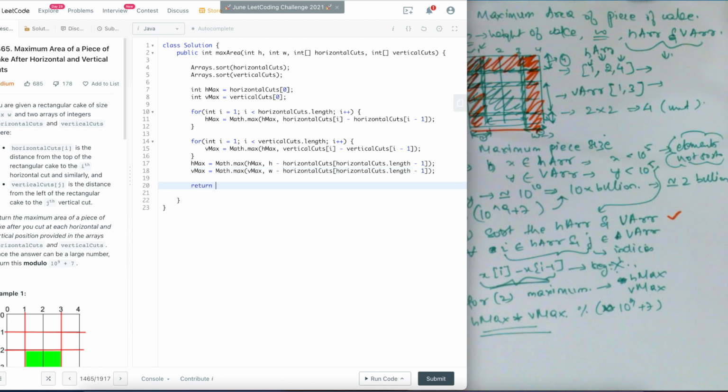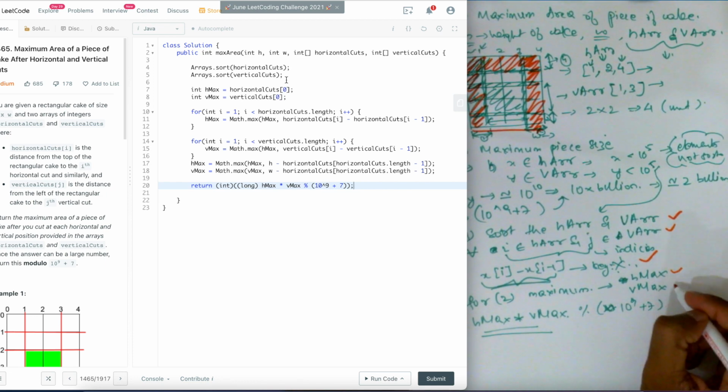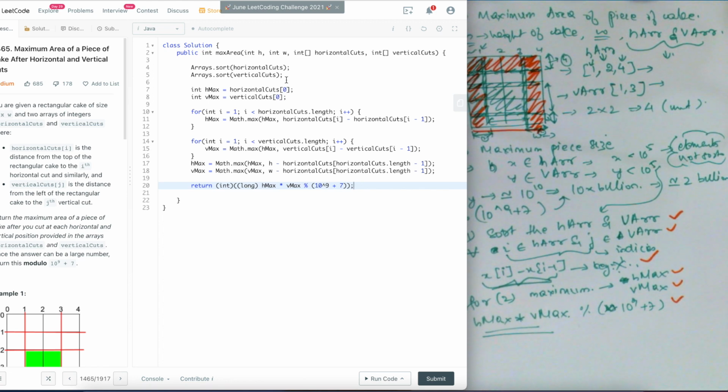And in the end, what I have to do is return hmax into vmax. I'll cast this to be long, and in the end, I'll do a modulus of 10 power 9 plus 7, and then I'll return this int value. So as you can see, this has been done, and this has been done, and I calculate hmax and vmax, and in the end I return this.